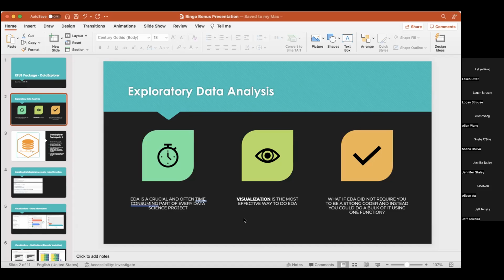I stumbled upon DataExplorer when I had to work mostly in R for a course in this program. Prior to that, I've worked mostly in Python, which was the programming language I was most familiar with. But some of the starter code I had gotten for this particular class was in R. So, this package in particular answers a very important question. What if EDA did not require you to be a strong coder in the particular programming language, and instead you could do a bulk of it using just one function?